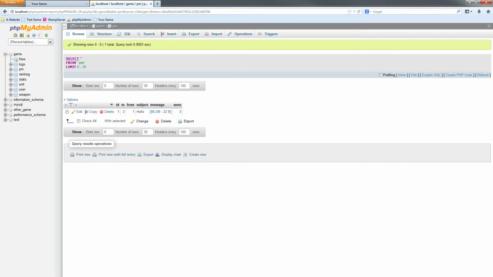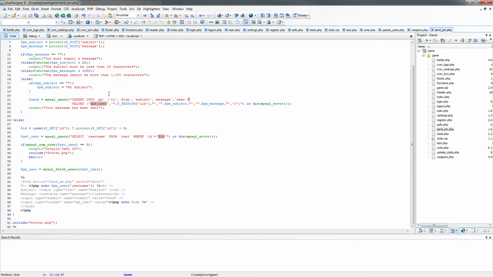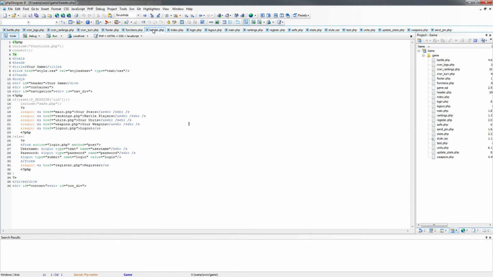So if we go back to our source code, here is everything from the send_pm.php page. If we want to create an inbox that will display all the messages being sent to a user, we will first go to the... I apologize, I'm blanking. It is the header, I believe. Yes, the header page. This is where we include the navigation if they're logged in, or the login box if they're logged out.